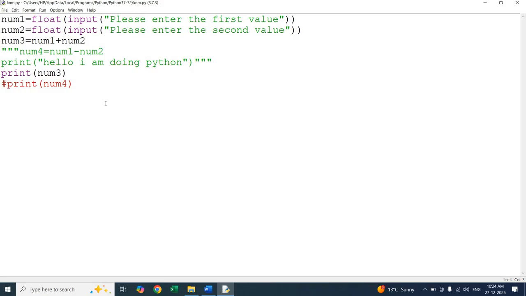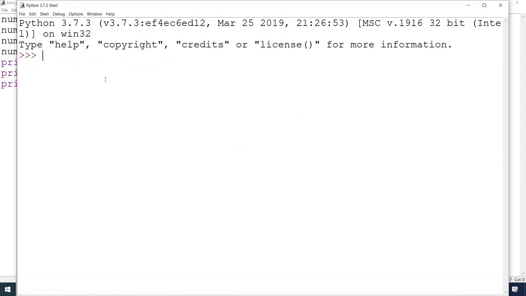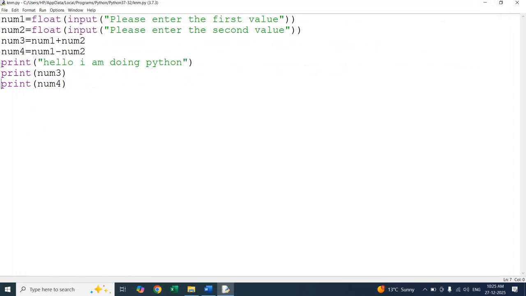So now I am uncommenting that, and now you can see, I'm again executing the program. Say each time I'm using 45 and 35 as the values. You can see that this one is the addition and this one is the subtraction. If you want to ignore this line, you can put the hash sign before that, so it will be ignored. So this is a simple program which I made to teach you about the input function and the output function.